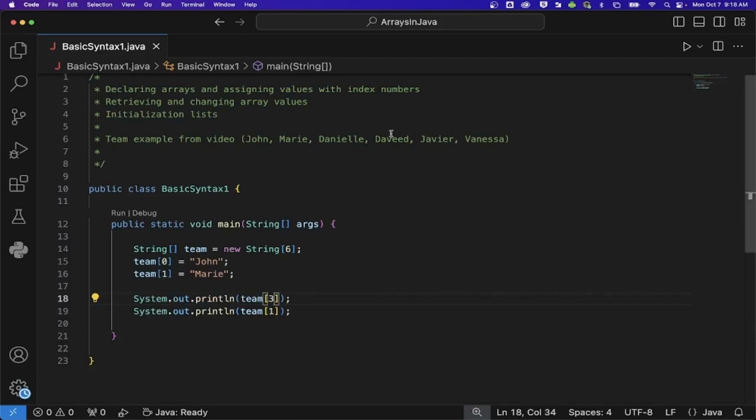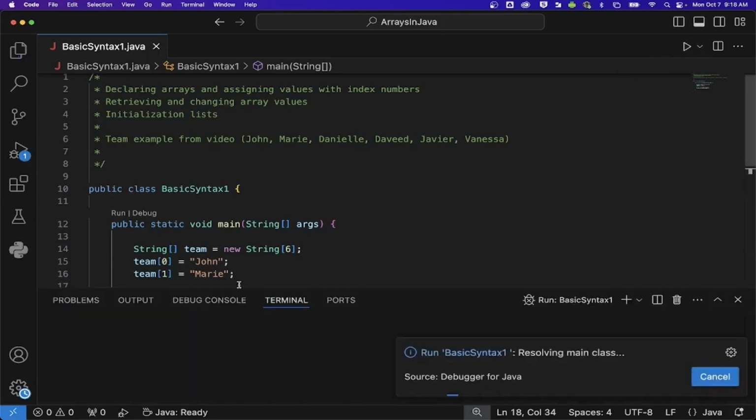Now, I don't want to spend time assigning all these right now, because what I really want to show is what if we try to do what a lot of students do and say, well, I want the last one. I want the last name in there. There are 6, so that must be element 6. Let's try that.